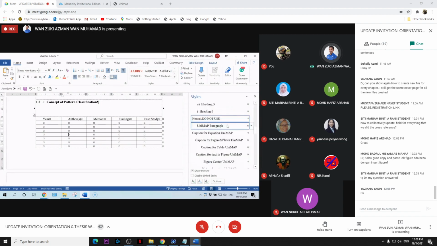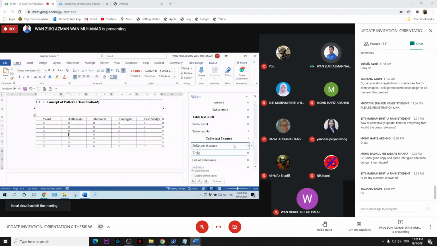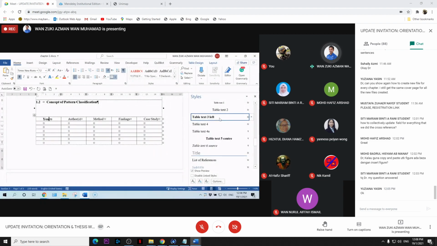But in this template, we just give you the alternative if you want to use it. Okay, for example, here we have Table Text 3 Left. Okay, this one.